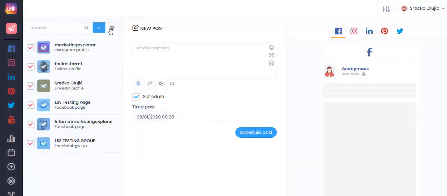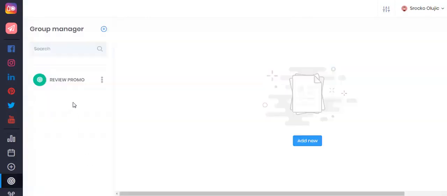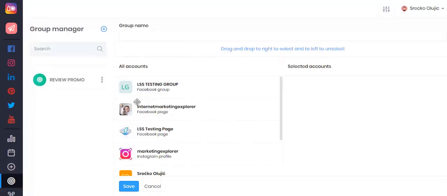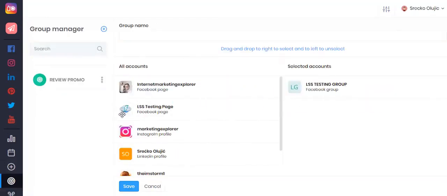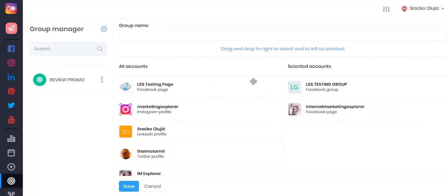One of my favorite features is posting to groups that you yourself can create. So let me show you how that works really quick right now. So in order to create your specific groups you want to post to, simply click on this section over here and click on Add New Group. This will bring you to this window where you can simply drag and drop your accounts here on the right hand side. This will create your group that you want to post to.